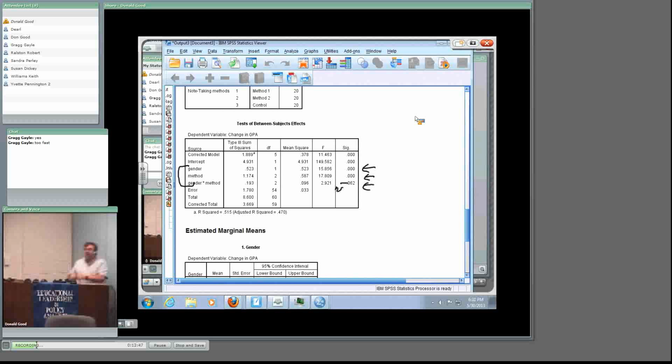So we don't have to look at interaction. All we have to look at is gender and method. I can look at both of them separately. I don't have to look at them together because the interaction is not significant. So there's no significance of the interaction. There is significance for both of the main effects, though. Both gender and method have p-values of less than 0.05.